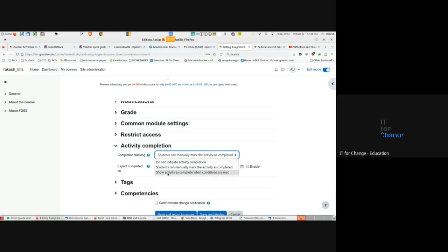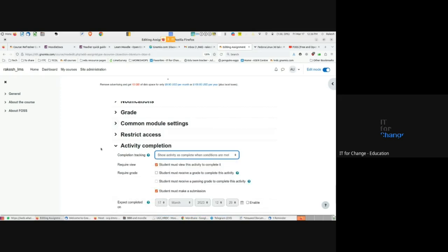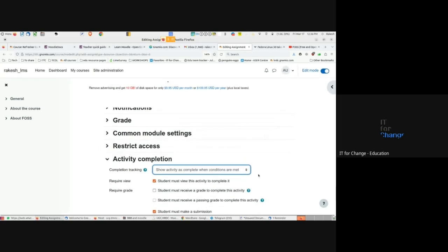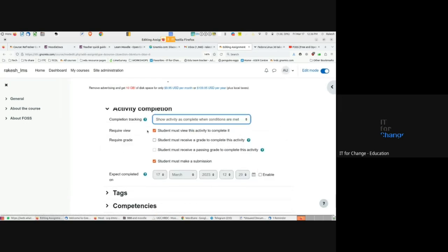What I will do is go to the second option, show activity as completed when conditions are met. When I select this, based on the activity you are giving, it will give criteria here. So these are the criteria for submission. Since it is an assignment submission, these are the criteria. If it comes to the quiz activity, the criteria will change based on the kind of activity you choose. Okay, so now the first option is already ticked. Students must view this activity to complete it. Yes, let it be selected.